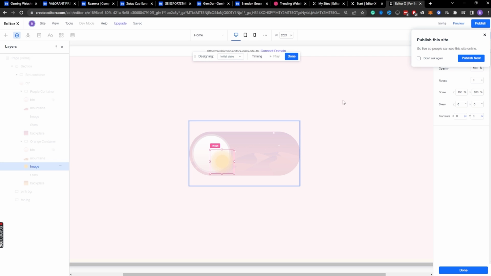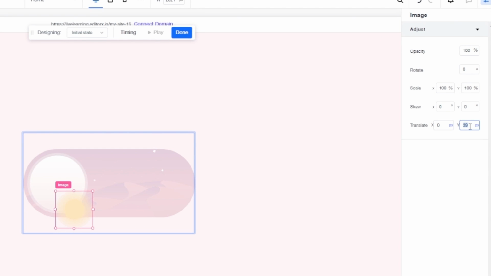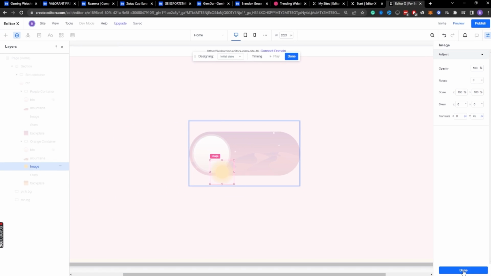So I'm going to move this down manually like this, or I'm going to translate this on the y-axis about 40, maybe 45 pixels. Go ahead and hit done.